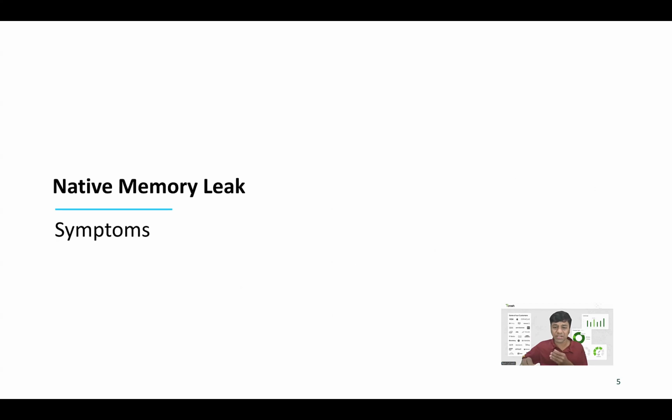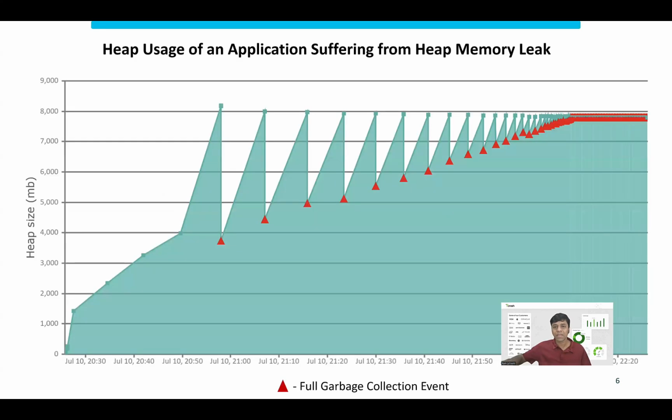Okay. So now, friends, let's understand what are the symptoms that will tell whether your application is suffering from a native memory leak or not, right? Friends, this is the heap usage of an application which is suffering from a heap memory leak, right? See, the memory leak can happen on the heap memory or it can also happen on the native memory. It can happen either way, right? When there is a heap memory leak, this is how the heap usage is going to look, right? Look at this. The memory is building up. When a full garbage collection ran, it dropped. And then memory is building up and a full garbage collection ran, the memory is dropping. Once again, going up and down.